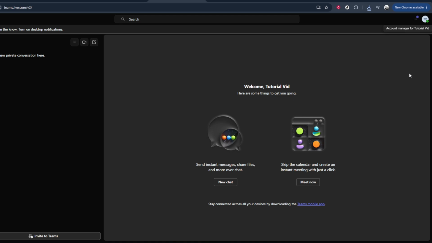First, make sure you're on the main Microsoft Teams screen in your web browser. You should already be signed in and able to see your usual Teams interface, such as your chats, Teams, or calendar. Once you're there, move your attention to the top right corner of the screen. This is where your profile area is located.